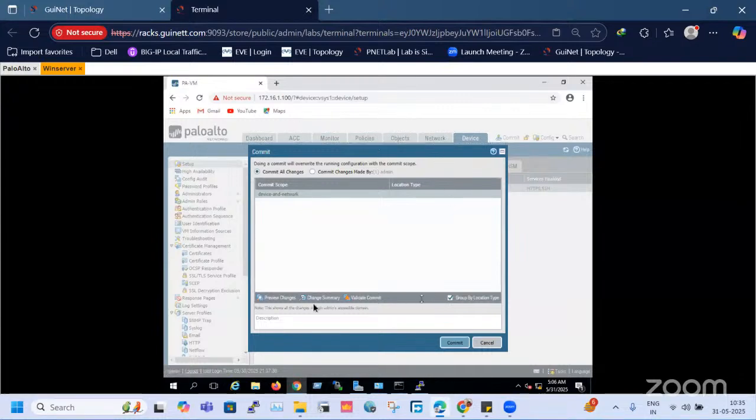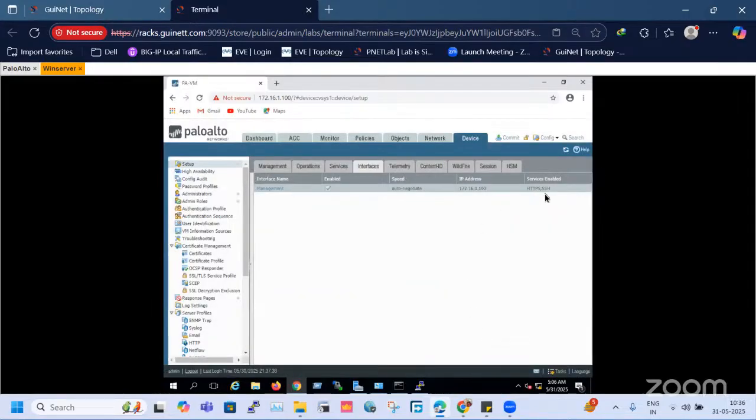Before committing, you can see we have the option for preview changes. It is very important. It is always recommended to preview your changes in your production environment to avoid any mistakes or impact. From this option, you can validate your configuration. We have already verified that, so I'm not going to do it again.